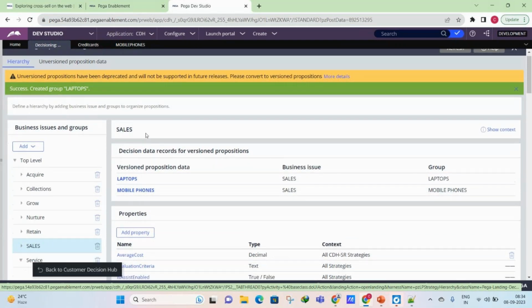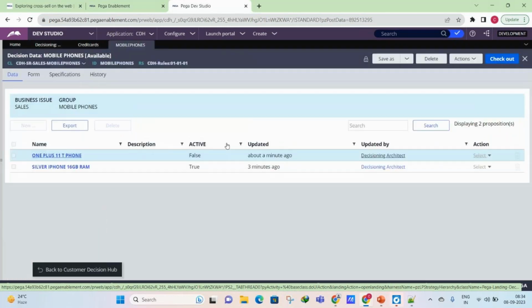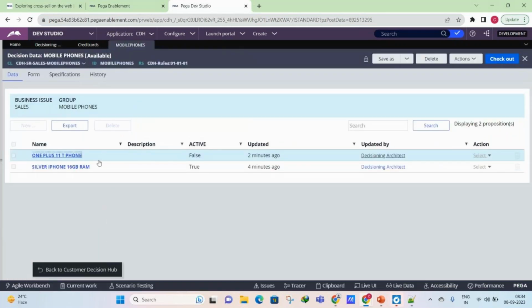So now let us add the characteristics of the proposition also. You see, this is active only during Christmas season. Before the Christmas period it is always set to false. Since it is not Christmas season, only during Christmas season it will automatically be set to true.